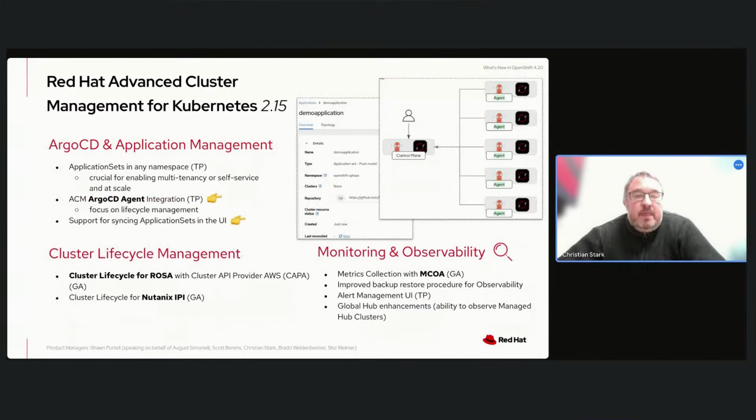Next slide, please. We have promoted ApplicationSets in any namespace to technology preview. It allows development teams to manage their GitOps resources in their own namespaces. Argo CD agent managed by ACM is now in technology preview, where our focus is its lifecycle management. We are adding a sync action for ApplicationSets in the UI so that critical changes in Git can be applied immediately.